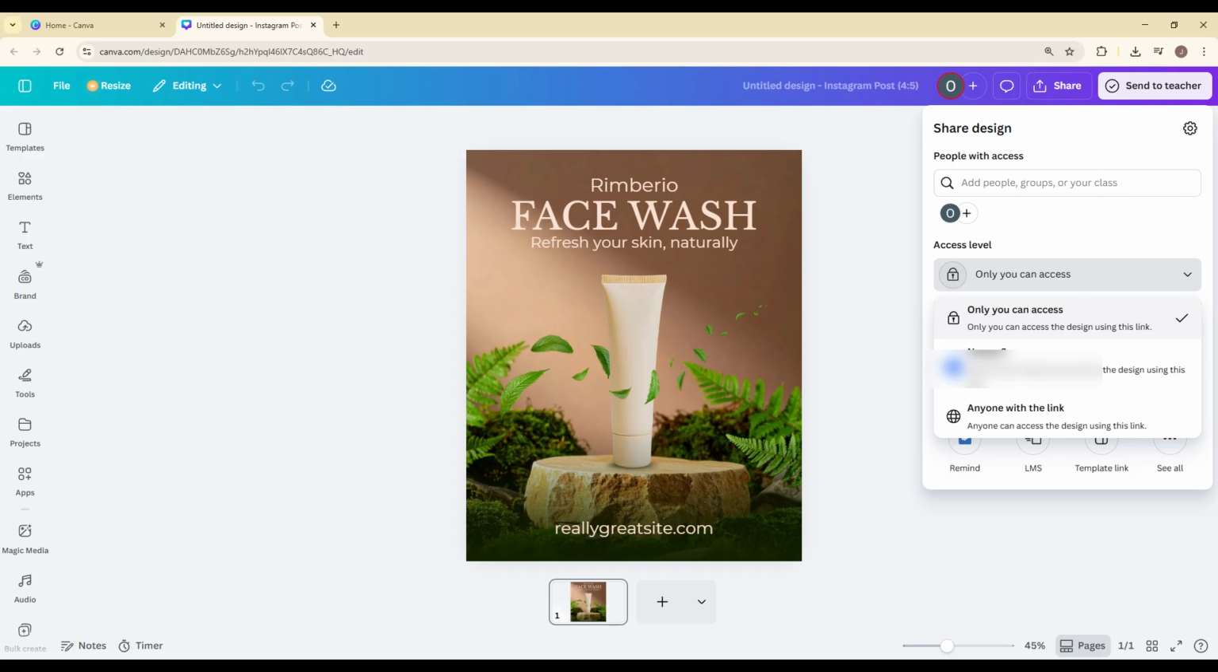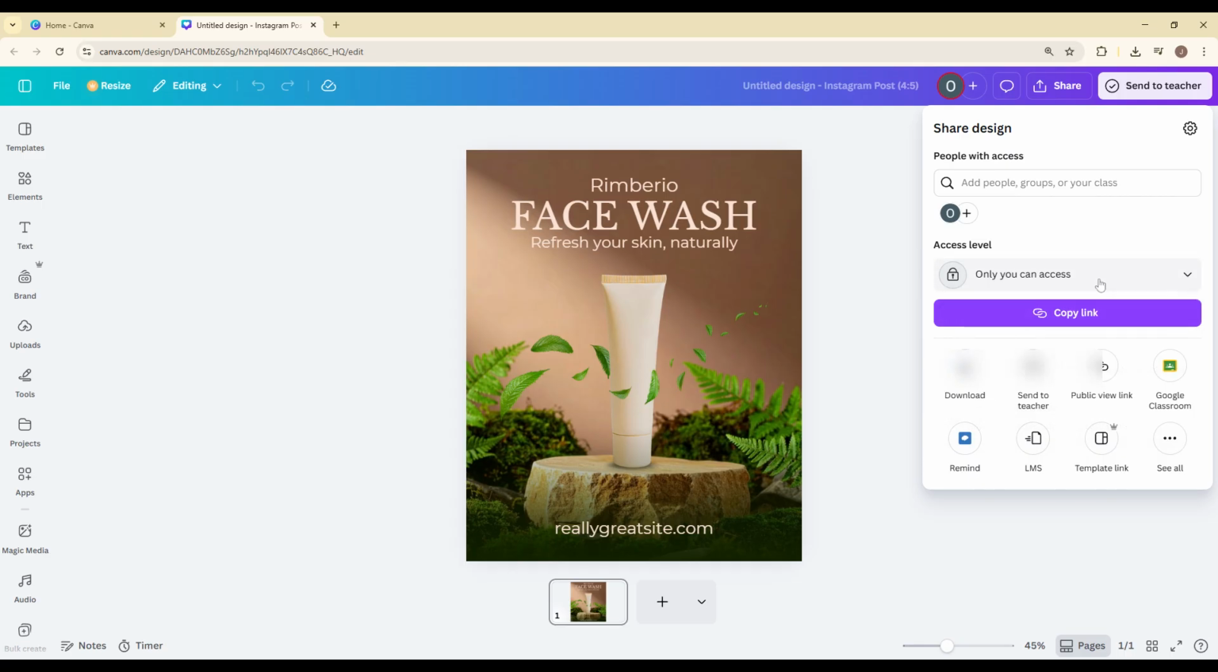The second option is Specific People. This setting allows you to invite certain individuals by entering their email addresses. Only the people you add will be able to access the file. This is perfect for team collaborations, client reviews, or when you want controlled access without making the design public. When adding specific people, you can also choose their permission level. For example, whether they can edit the design, comment on it, or just view it. Make sure you select the correct permission depending on what you want them to do.